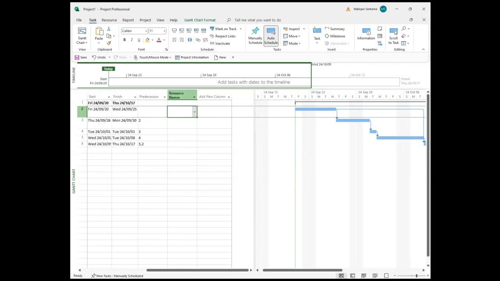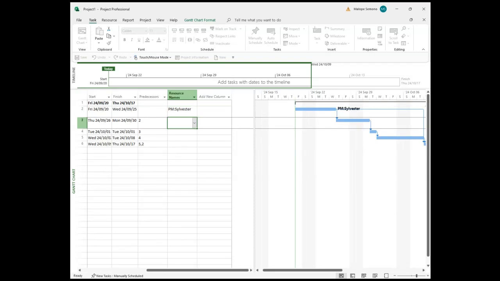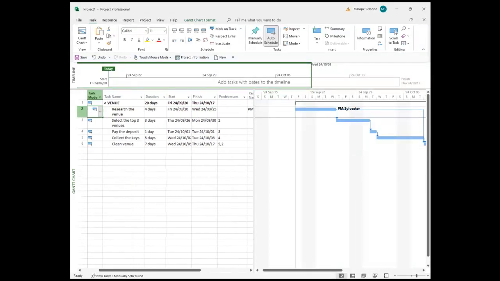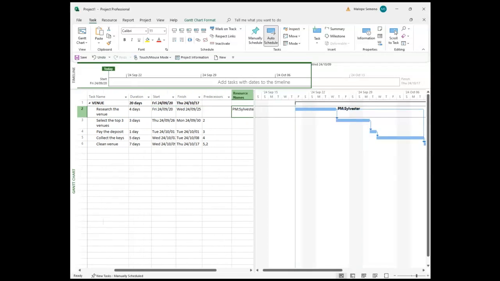Remember, like I said before, it is imperative for you to have an activity list, because all this information that you're going to populate here will come from the activities. For example, let's say I need Sylvester as the PM who is going to do activity number one. So I'm going to say PM, Sylvester. Can you see I manually wrote this? I manually scheduled. So Sylvester now is going to be responsible for this activity, researching the venue. Can you see the PM here?